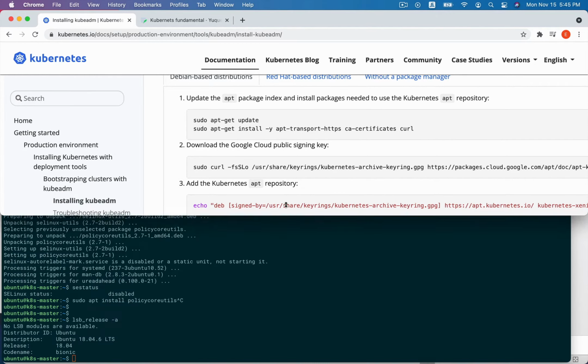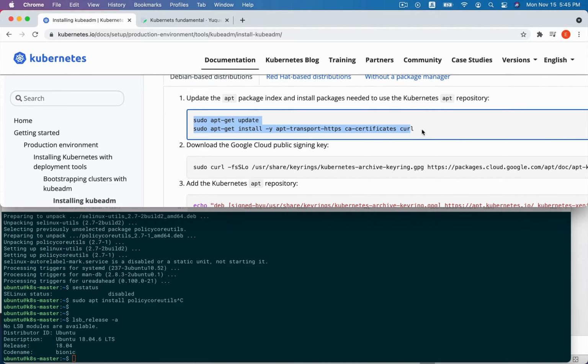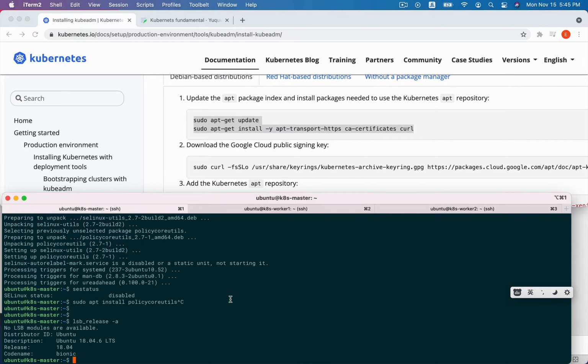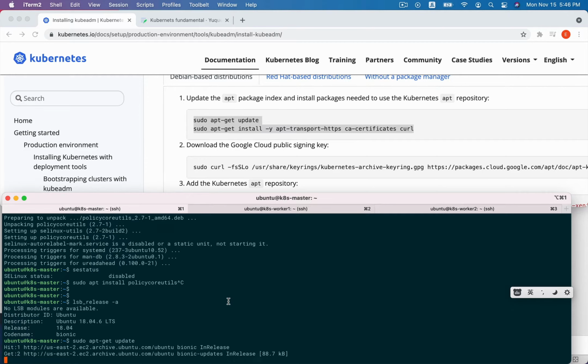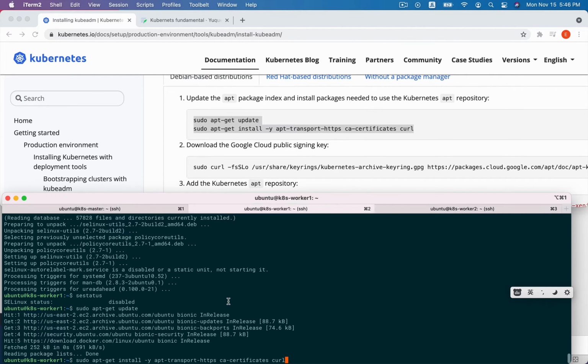Okay, so here we use this because we install the Kubelet, Kubeadm, and Kubectl on all the workloads. So here we need to input this command on all the three nodes. Enter.